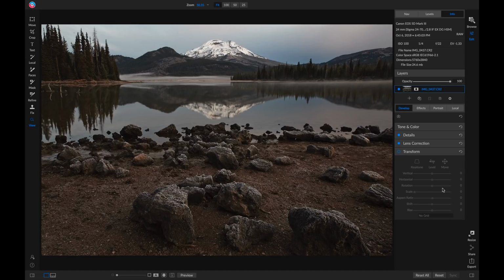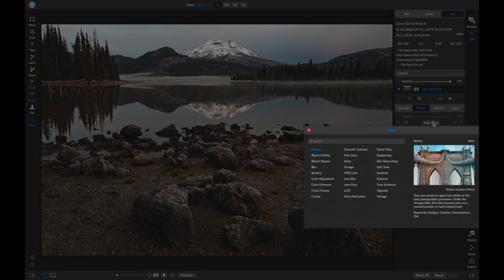So inside of Develop, you're going to be dealing with basic things on your photo, like tone and color, sharpening, lens correction, maybe some transform adjustments. But if you really want to start getting creative with your photo, let's head into Effects, where we can start adding different filters. If you want to add a filter, simply Add Filter, and it'll pull up this window where it'll give you all of the filters that you can choose from.